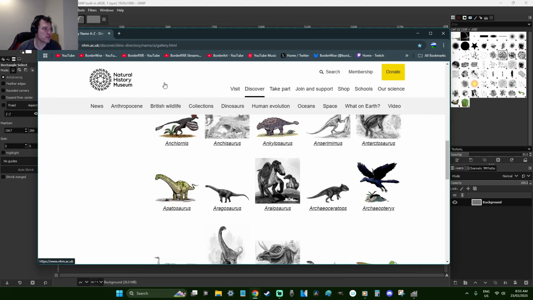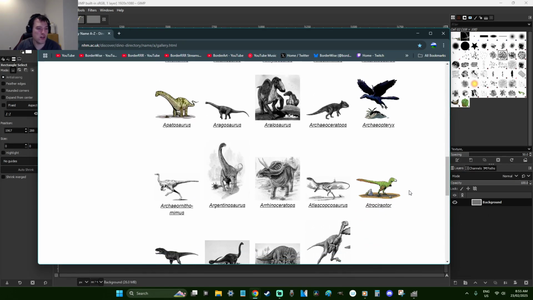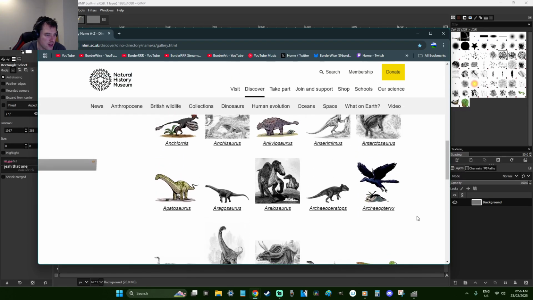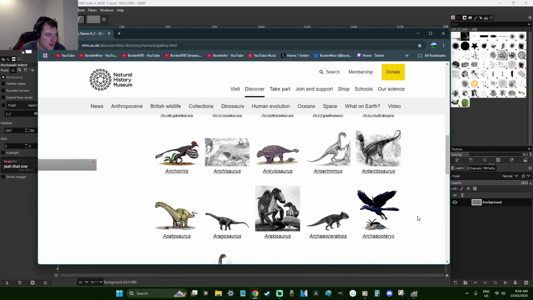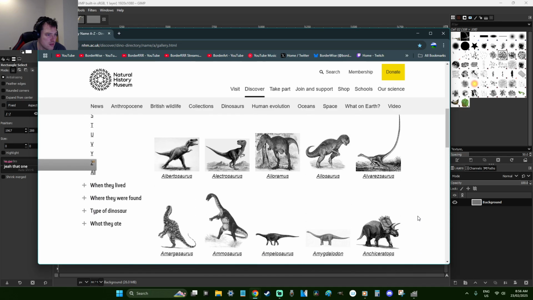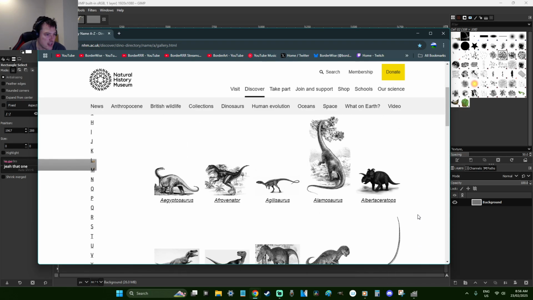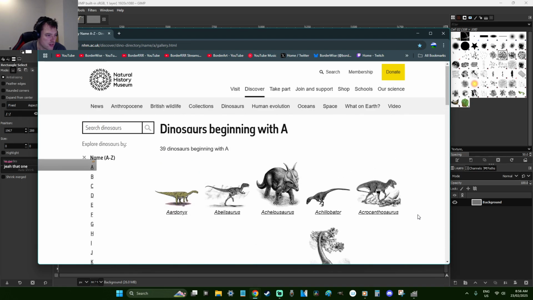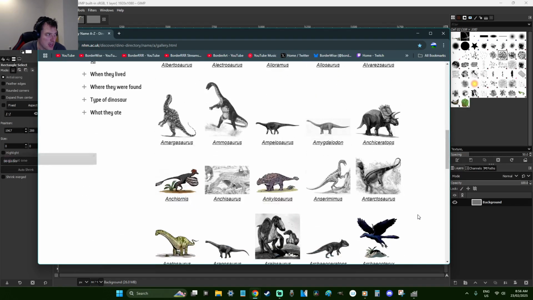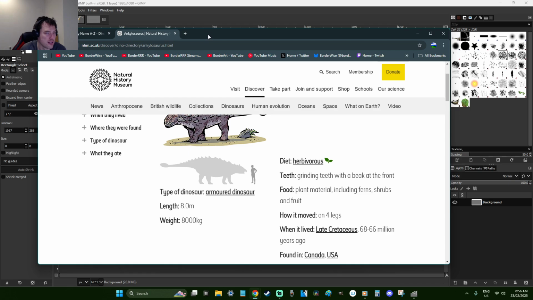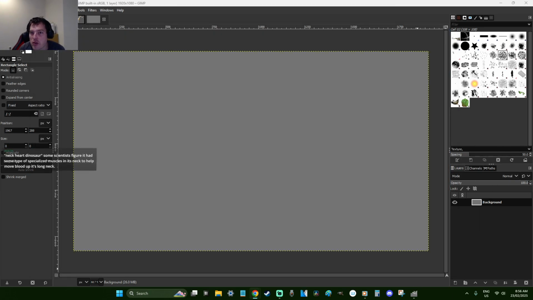I'm looking at the Natural History Museum of London. And we've got fun things here. Archaeopteryx would probably be a good one. Patasaurus, no. Ankylosaurus, oh. I think Ankylosaurus would probably be the best choice here. Yeah, I think Ankylosaurus is the one. It would be friggin' complicated to draw, though, annoyingly. But, yeah, I think that'll be good.